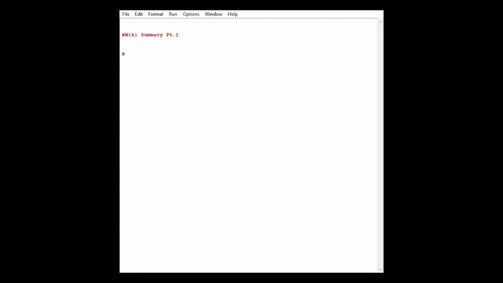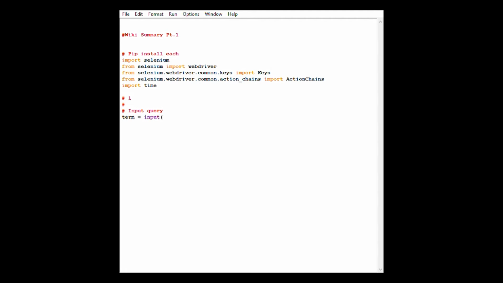So for part one, all we're going to do is access Google. Here's the first step. Selenium will be the only one you'll need to pip install, and you'll want to put in these dependencies also as written on screen. So now we're going to make an input variable, which we will use to type in the term we want to look up on Wikipedia.